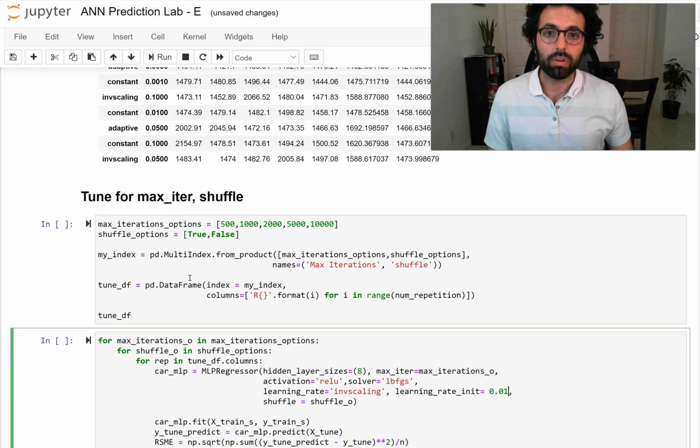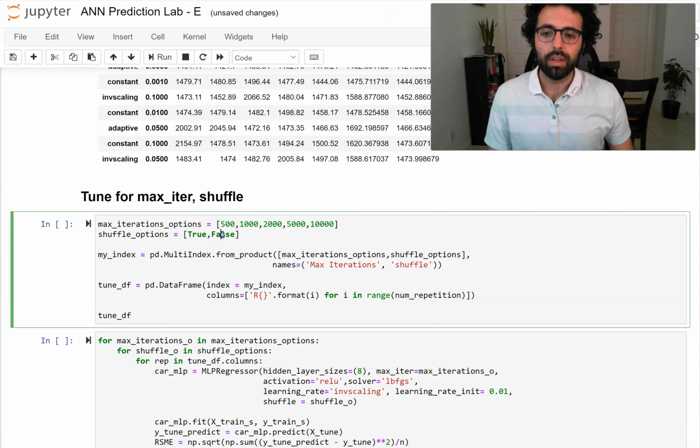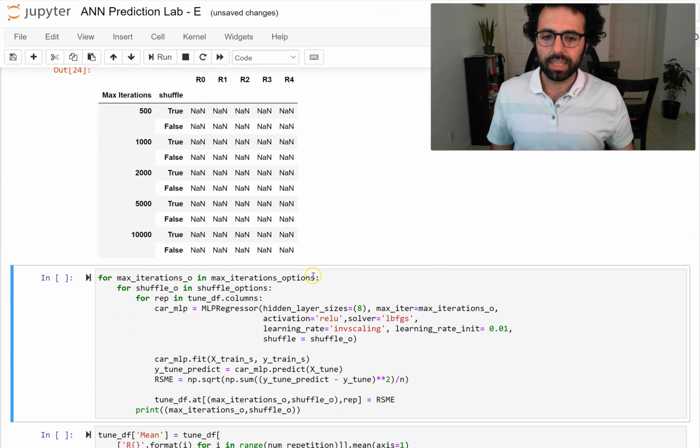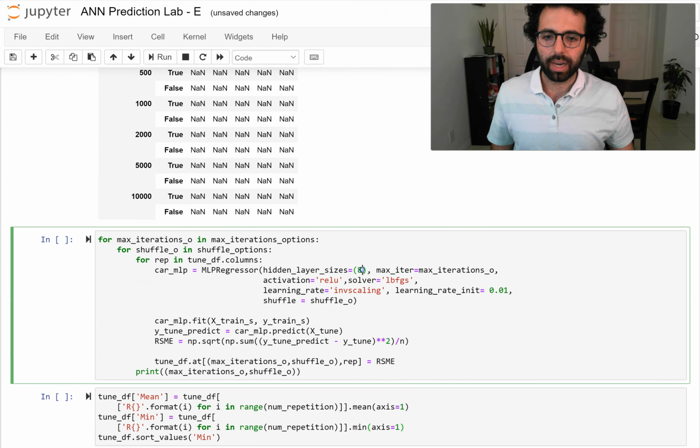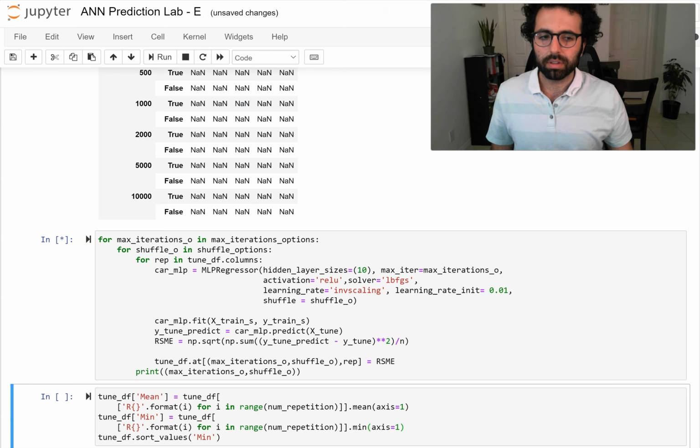And for shuffle, shuffle is basically a Boolean, whether we shuffle the train set before each iteration. Do we put it into the algorithm in the same order as it is in the data, or do we shuffle it every time? So we create a TuneDF, and now we do the experimentation. I forgot to change this to 10 as it was what we found. So let's go ahead and run this.